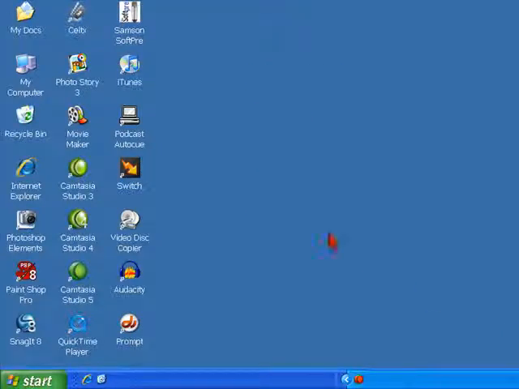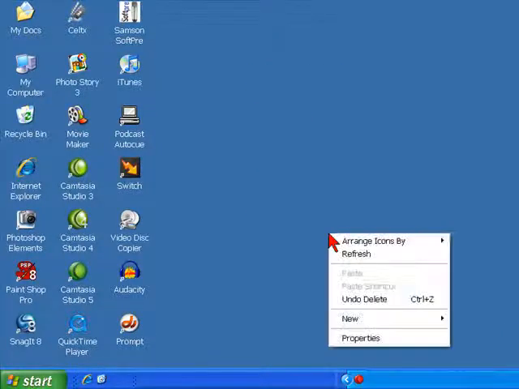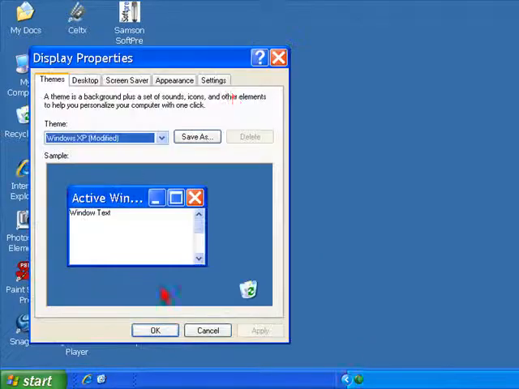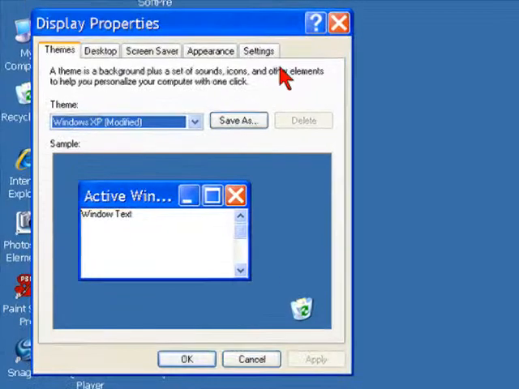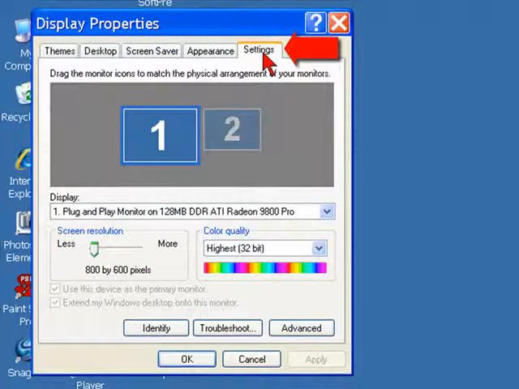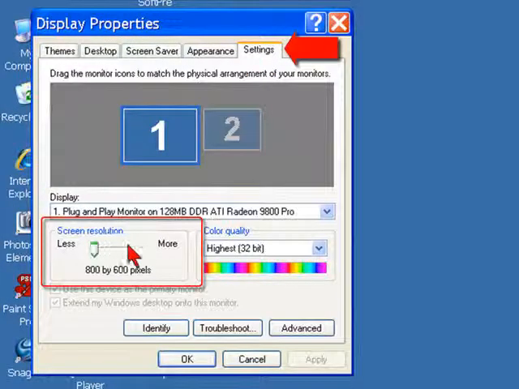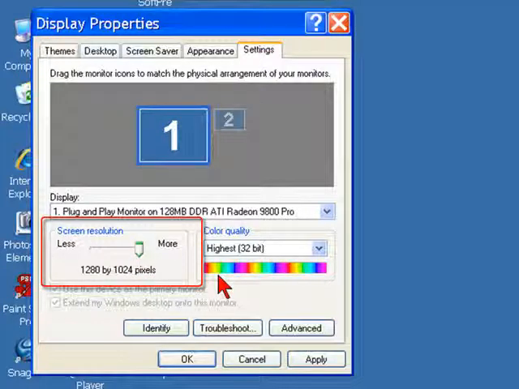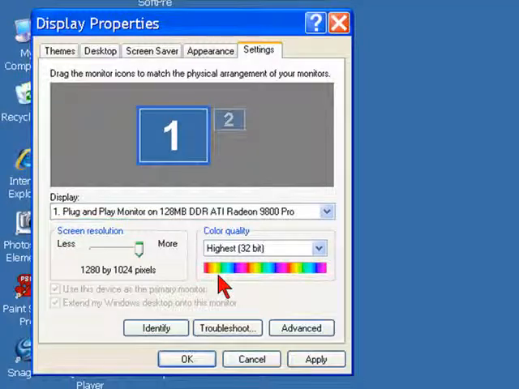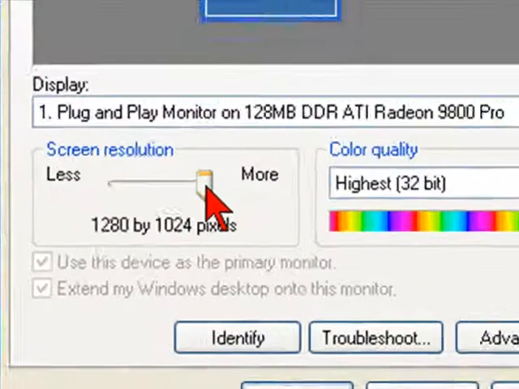So let's begin by changing our desktop resolution. You right-click anywhere on your desktop and then click Properties. In the Display Properties window, click Settings. You'll see a slider here under Screen Resolution. The native resolution for my monitor is 1280 by 1024 pixels. That looks very good on screen, but it's much too large for Camtasia to record the entire screen.